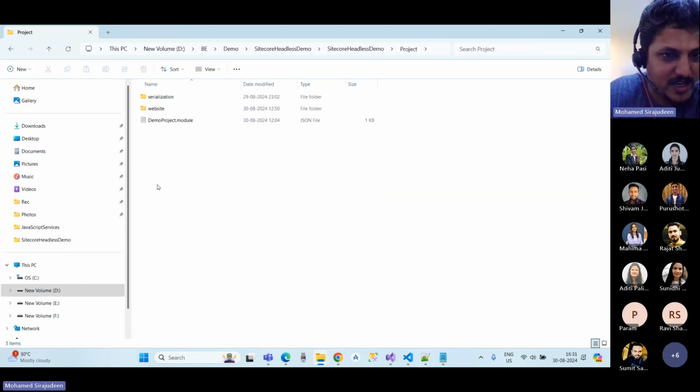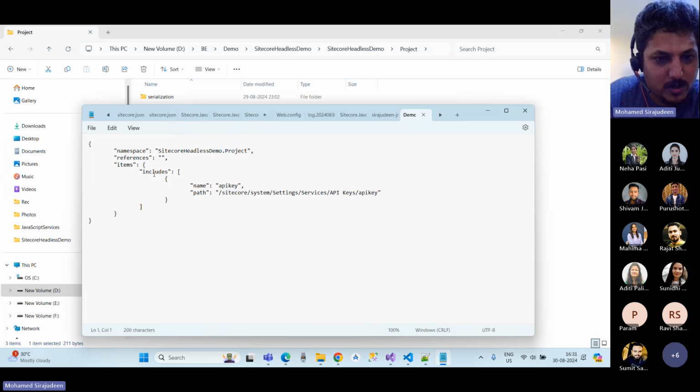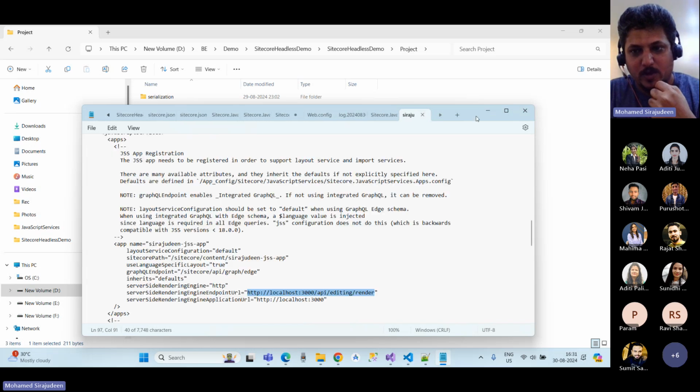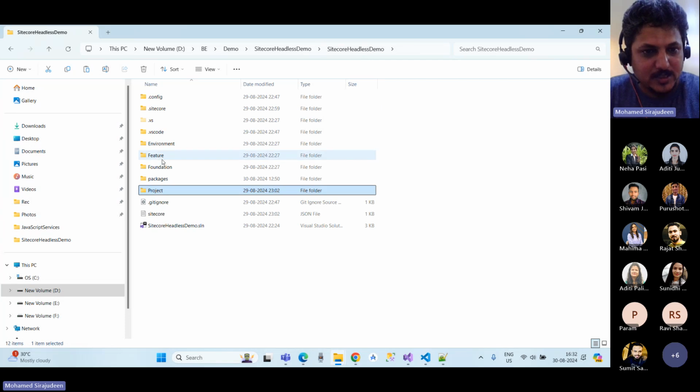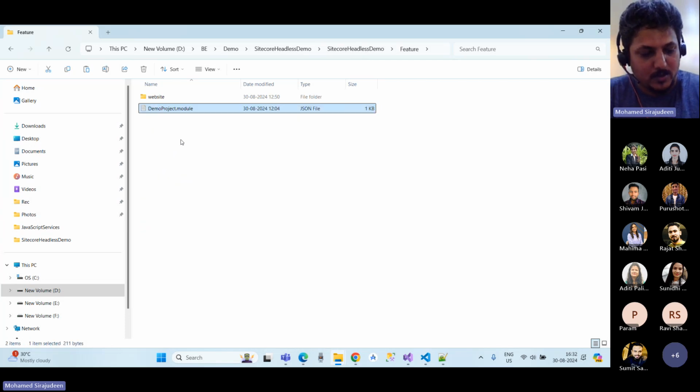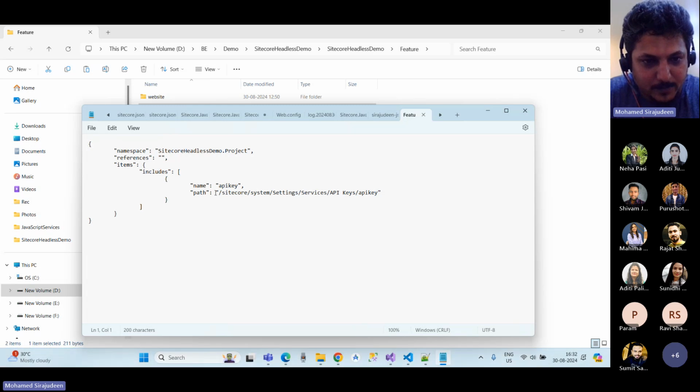For my project, I need the API key, right? So I have the demo project.module. This is the API key, and this is the path. From this particular path, I am pulling the data. Likewise, I'm going to fetch one template now. I'm going to create one module here in the feature, feature.module. Here I already created one template, right? So I'm going to get the template.